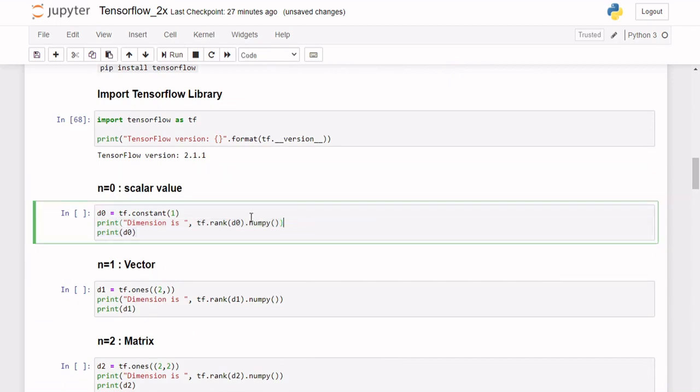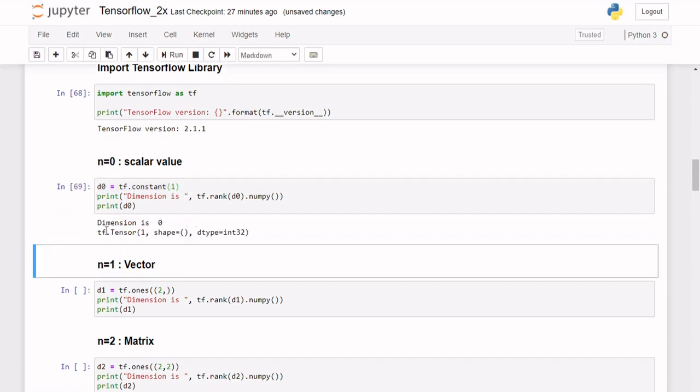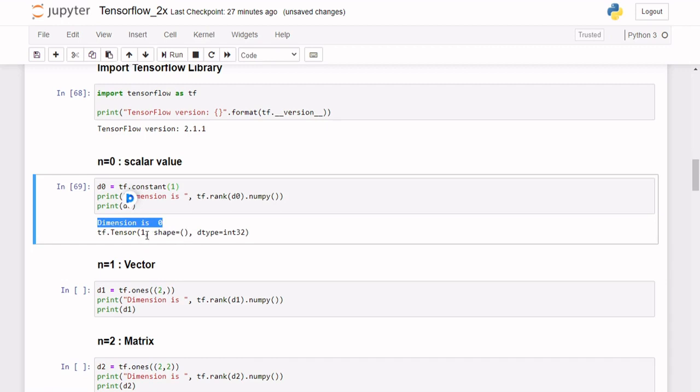So this is 0 dimension data. I just declared a constant with only one value, which is a scalar. Here it is declared as 0, and this is the value, this is the shape of the value, and this is the type of the data. These are all declared. If you want to retrieve only the shape or dtype, you can call the method on that variable, for example d0.shape or d0.dtype. Then you can pick up this record separately.